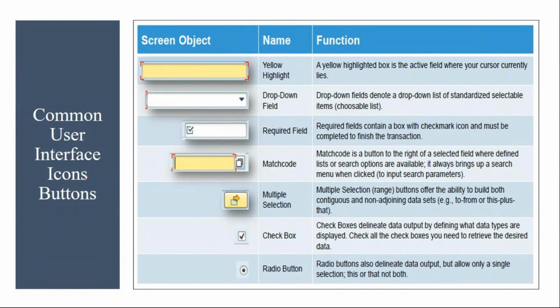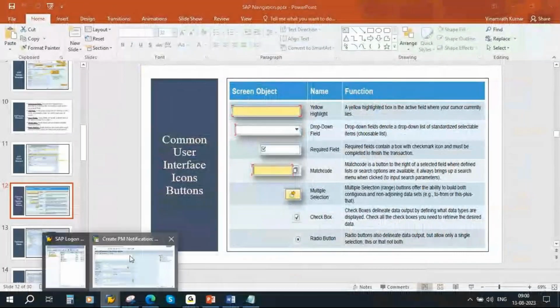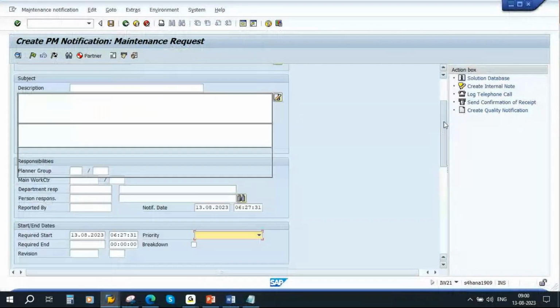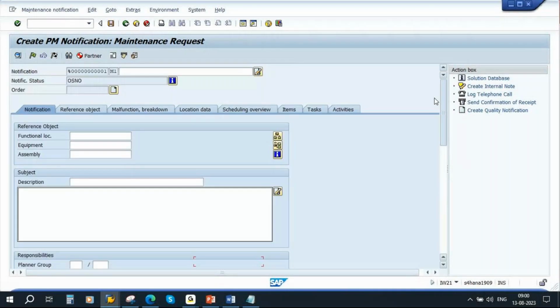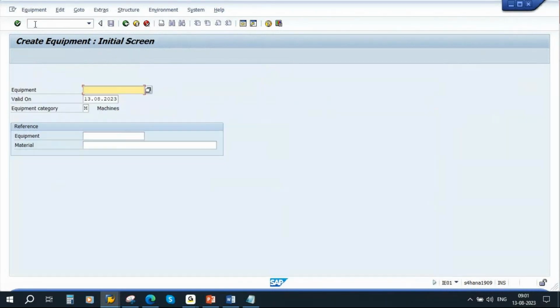Okay, so let me show you this. Here, of course, we don't have a mandatory field. Let me go to another transaction. I'm going to this transaction, create equipment. Suppose I remove this, what do you observe? Equipment category, you see there is a check mark icon coming. That means this field is mandatory.